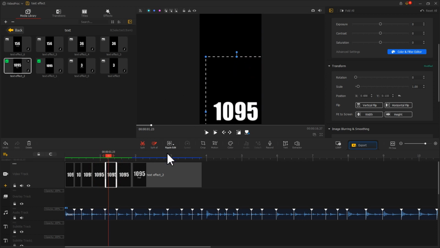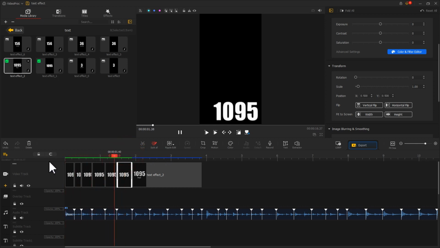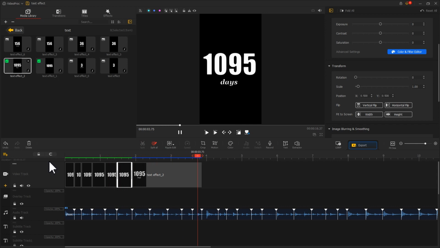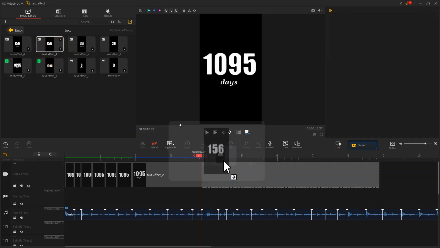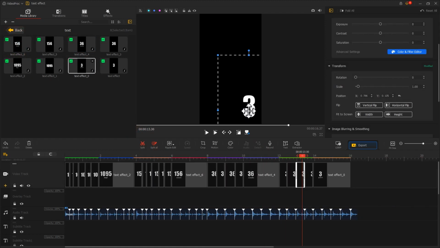After working on these clips, in the last clip, we leave it in its original state. This way, we can have a smoother transition to the next image. Let's preview. And we can feel the bouncy text effect already. Using the same method, we can quickly finish editing the rest of the numbers. And then, we can get the effect we want.